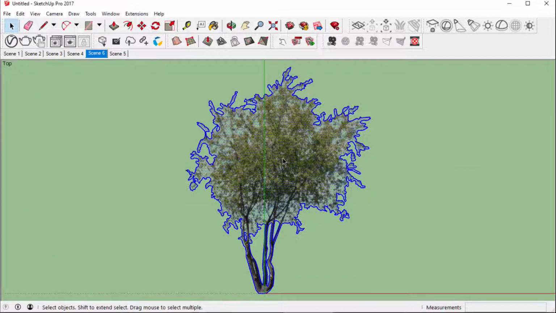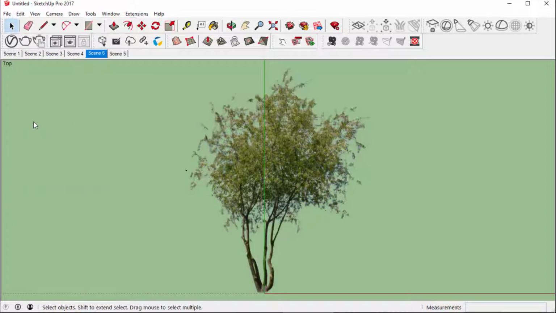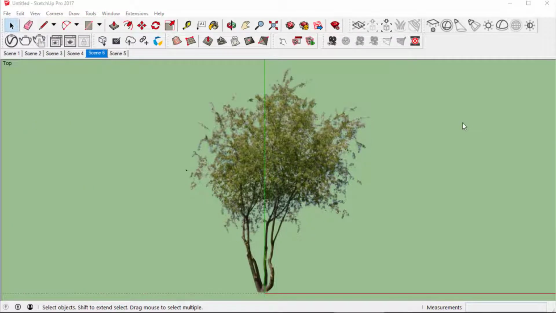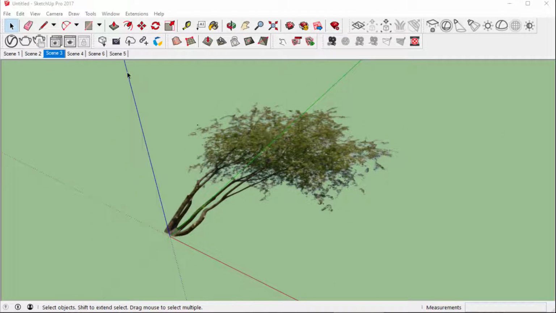Double click to select all the edges. Press Shift and deselect the face. In the Edit menu, click Hide. I have been saving scenes while doing this video, and currently we are in parallel projection. Let's go to a perspective view, and that would be in Scene 3. Let's unhide Chris.